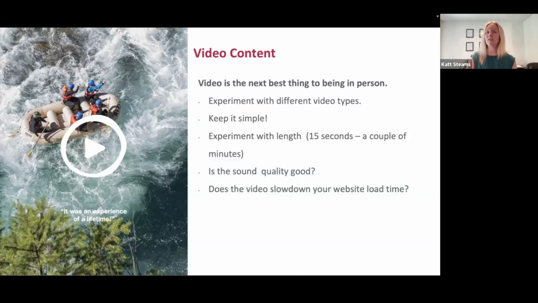So experiment with different types of video length, different types, but most importantly, keep it simple. You don't need to do these big, massive multi-minute videos. Even 15 seconds can be really good. If you are using sound, you want your sound quality to be good. People will be okay if it's a little bit blurry or it's maybe not the best video quality, but if they can't hear your videos, that's where it's really going to hurt you.